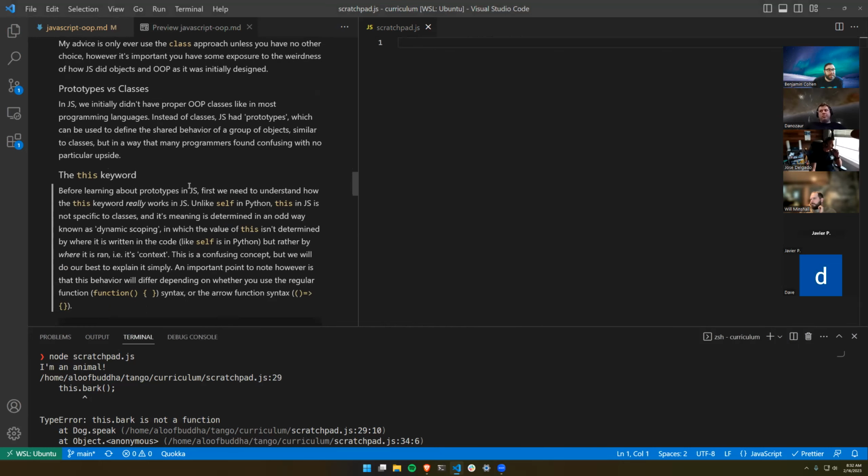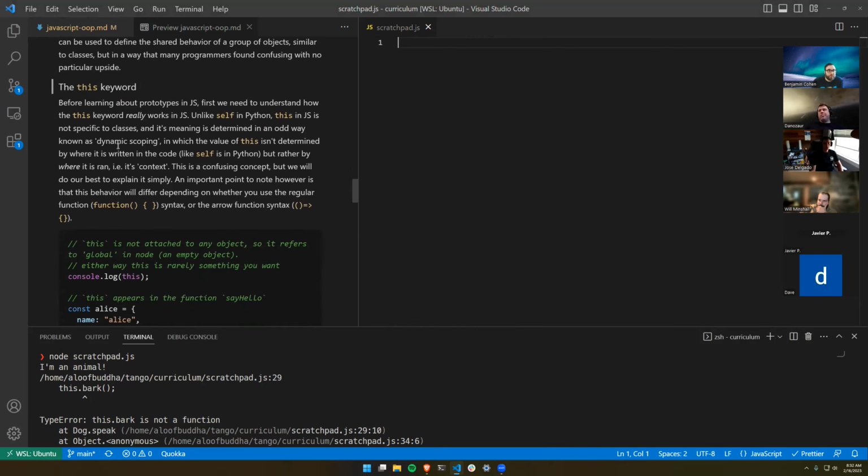But right, the next step is basically to talk about prototypes. Classes are a later thing, and classes in JavaScript are ultimately built on top of this idea of prototypes, which is the original idea. So I have this long file here in which we discuss how the this keyword works in JavaScript, which you'll note is unlike self in Python.